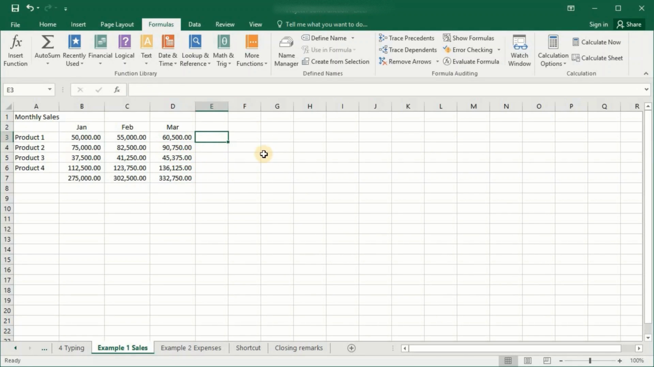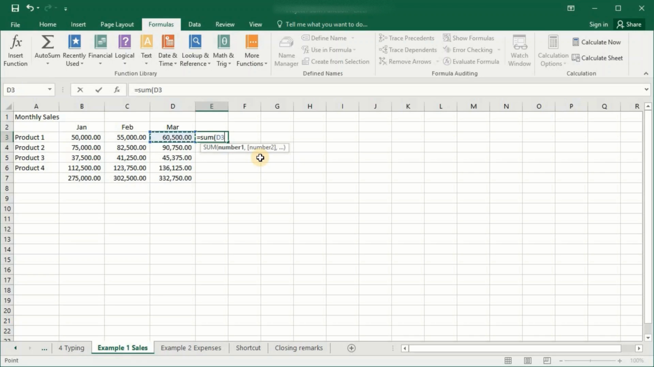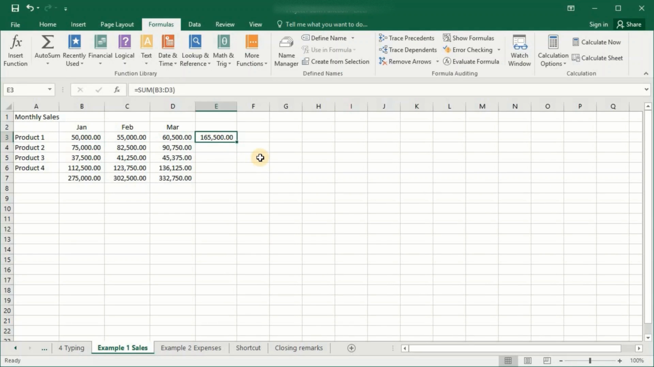Now the last one we saw was typing equal to SUM left parenthesis and selecting the range. You can extend the selection by pressing and holding Shift and moving the arrow keys. Here we will do that. Now dragging this will give us product-wise quarterly sales, and these are the total quarterly sales for the company.